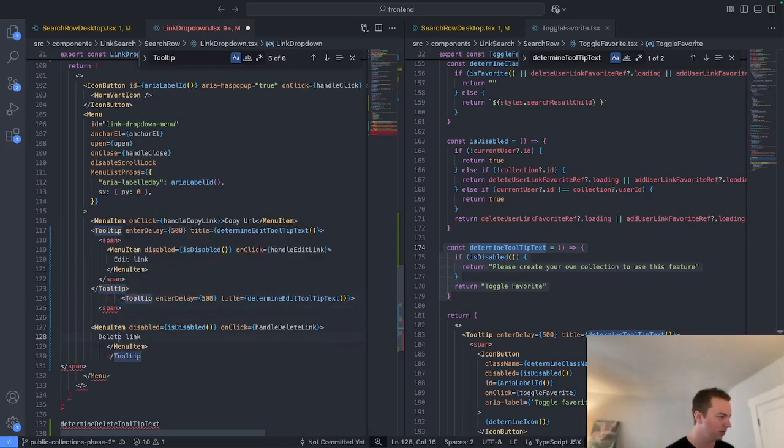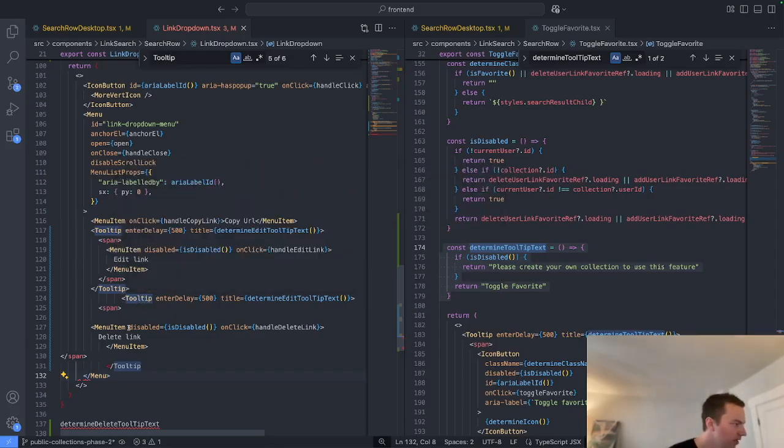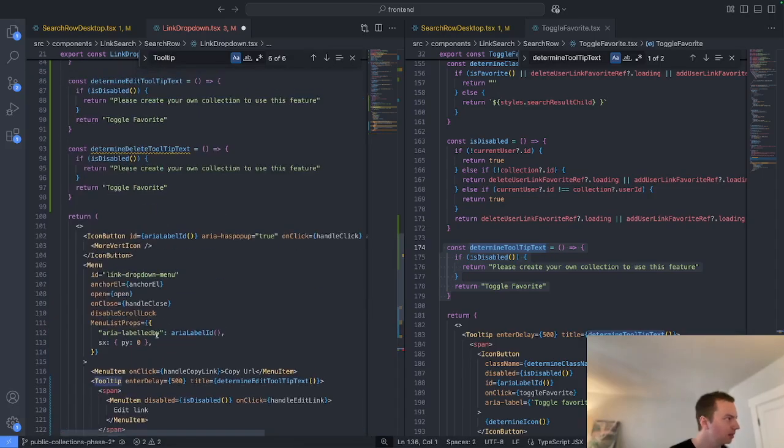Tooltip, span, menu item. Span, tooltip, menu. I got this wrong. Tooltip, span, menu. Menu, span, tooltip. Oh, there we go. And then you are going to be delete tooltip text.